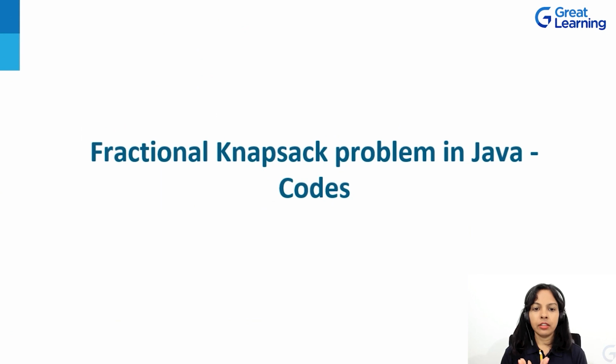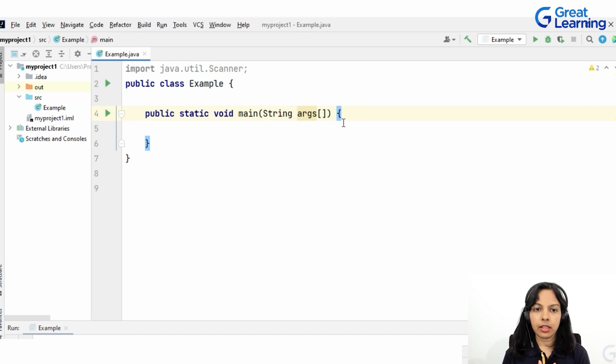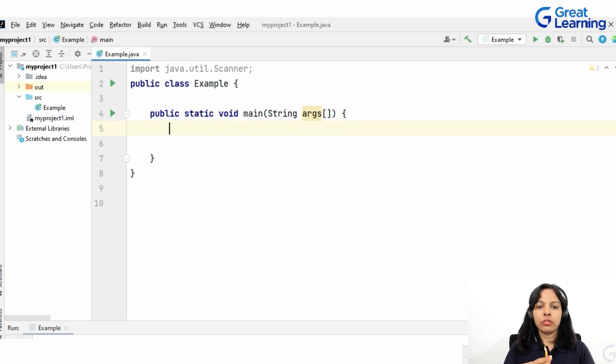Now let's see the fractional knapsack problem in Java code. I'll go to the IDE and write the program for the algorithm we understood just now. Here I have already created a class Example with a public static void main method inside it, and directly I'll go to writing the code for the fractional knapsack problem. Let me first declare a few variables I'll need in the entire code. Maybe i and j for the loops. Let us initialize them, and one more will be the total capacity of the knapsack.